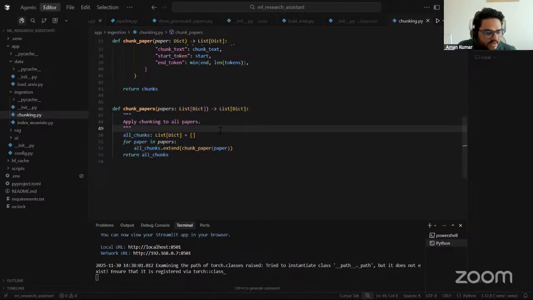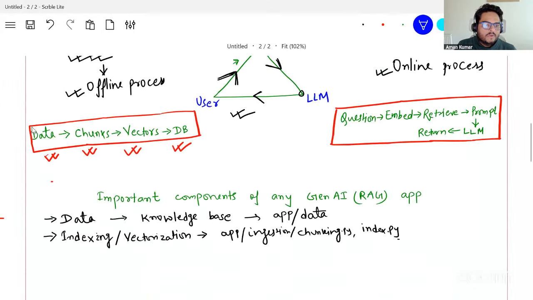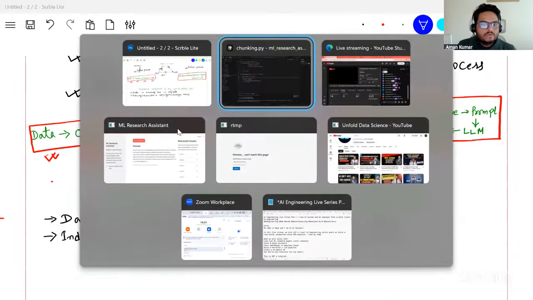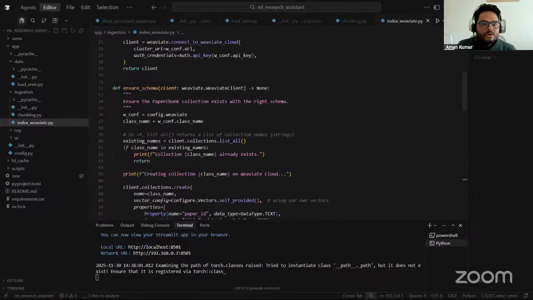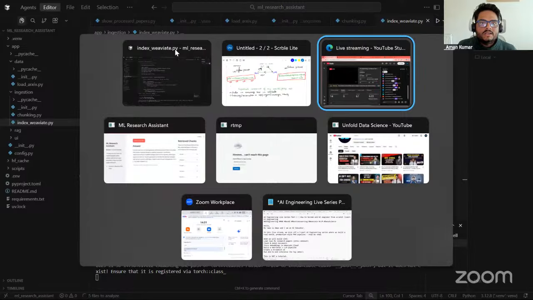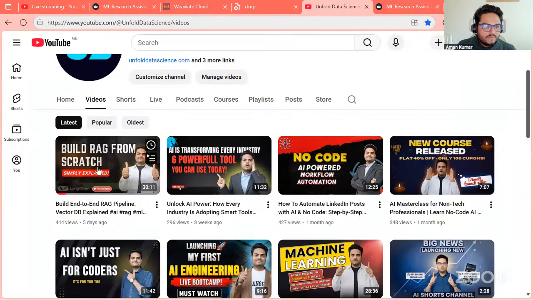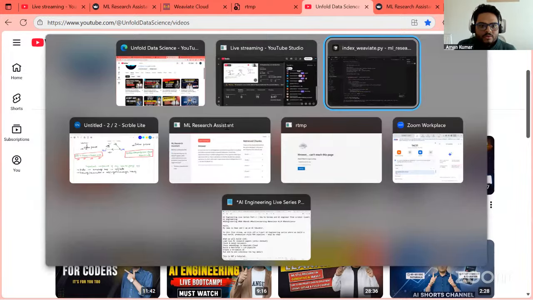Once you have the chunks, what are you going to do? See this flow here. You have data, you have chunks. Your next job is you create vectors and you store in the vector DB, correct? So you come here, index Weaviate. You are going to create a Weaviate connection. Again, I have shown this in detail in this video, how do you create a Weaviate connection and how do you store in Weaviate Cloud. But let's see one more time.